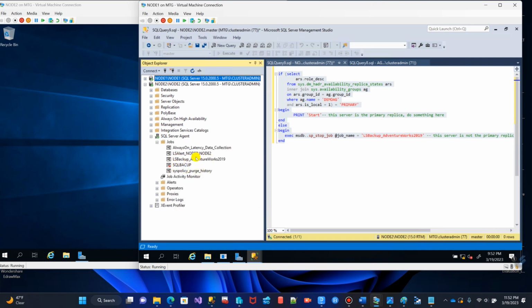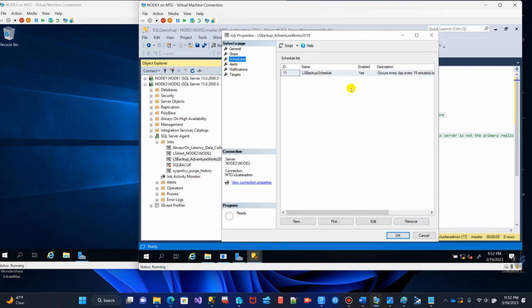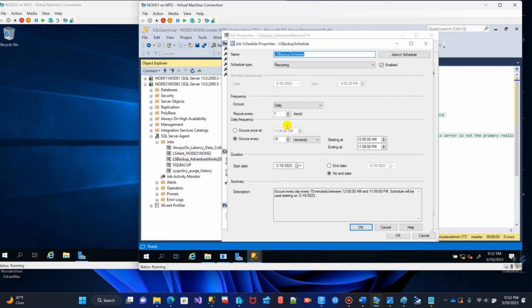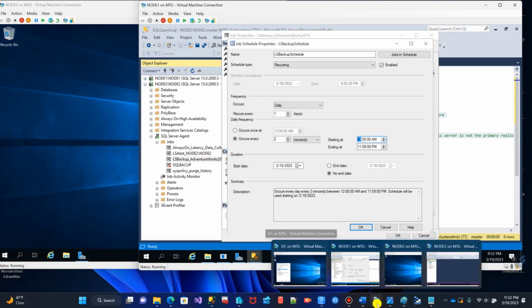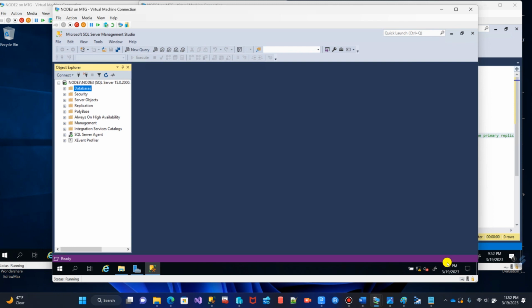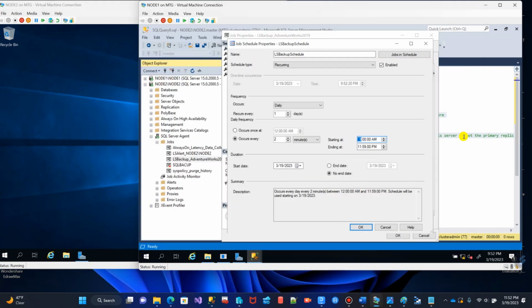Let's look at the schedule here and change the schedule. We're just doing this because we want to watch and see how it runs every 2 minutes, and start at 9. Let me look at node 3. What time is it on node 3? On node 3 is 9:52.